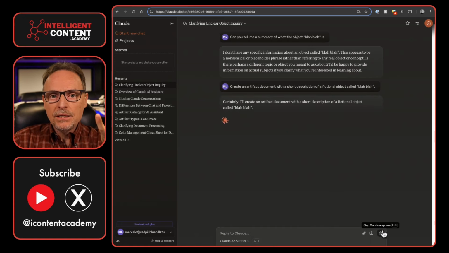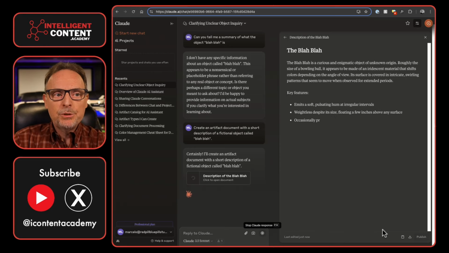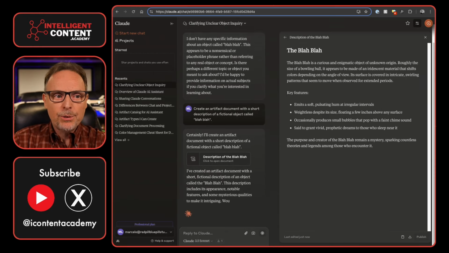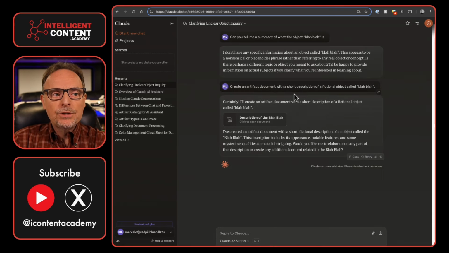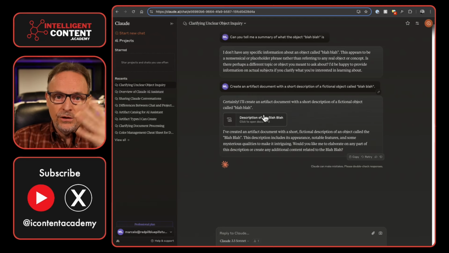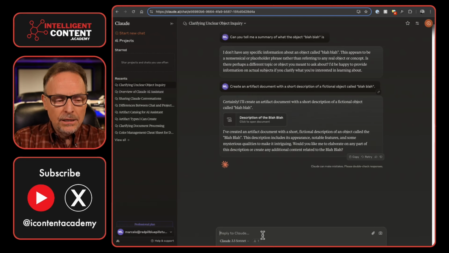So now it's creating this artifact document with a description of the blah blah object. Perfect. It has features. Okay, wonderful. So now, because we have this artifact, and it does exist, and it's in the context of this entire conversation, we can say, please, we don't have to say please, I just like to be nice, summarize, or tell me about the blah blah object.